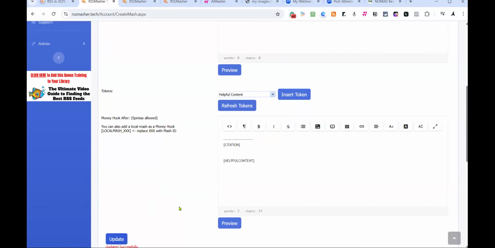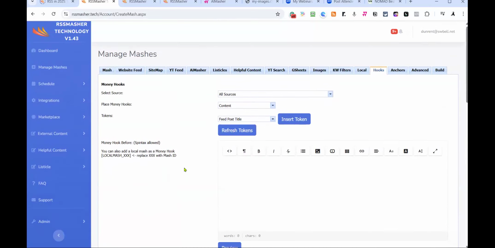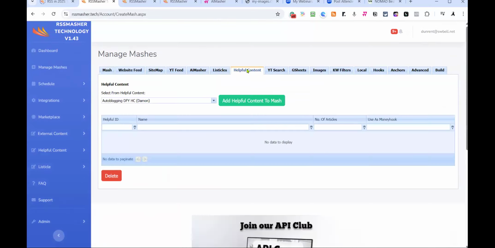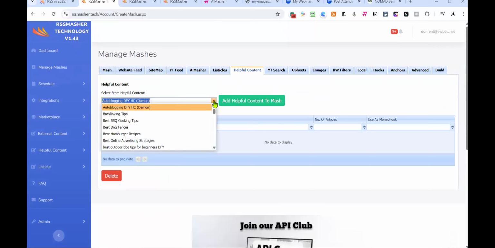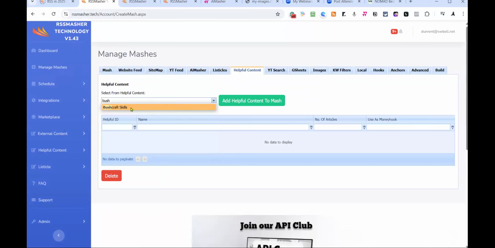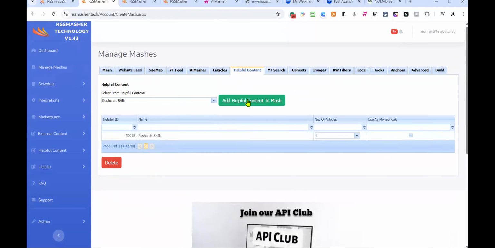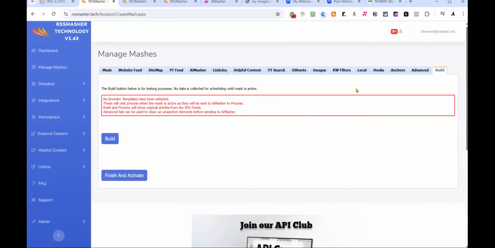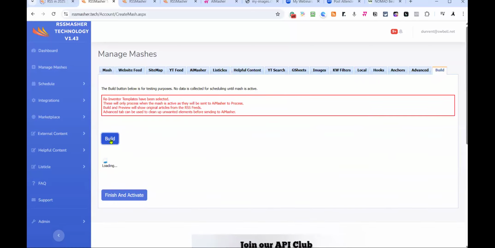Now, it doesn't know where to pull the helpful content. So I've got to do one other thing. Come back to the tab and type in bushcraft skills. I'm going to add helpful content. And I'm going to use it as a money hook. Okay. I only want to pull one of the skill sets in there. Now, if I hit build, this is all before I do the rewrite.